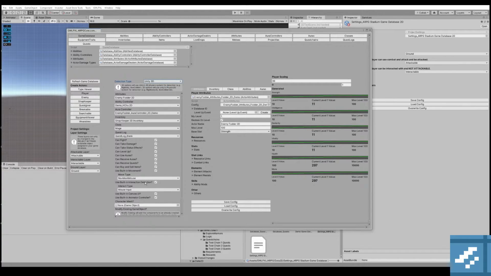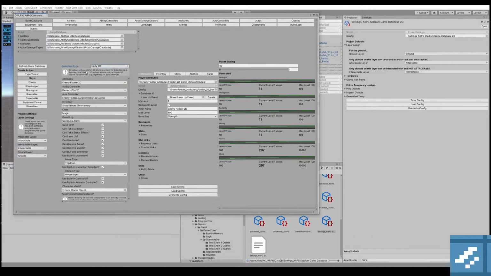All right, so you see if you switch it to 3D, some things will change. So your options might change here, but you just change the detection type as it says here in the description. Then you'll use Rigid Body 2Ds, Box Collider 2Ds, all of Unity's 2D system.